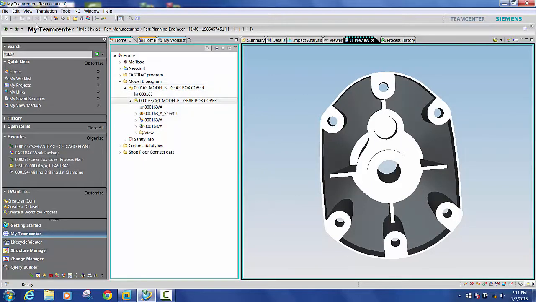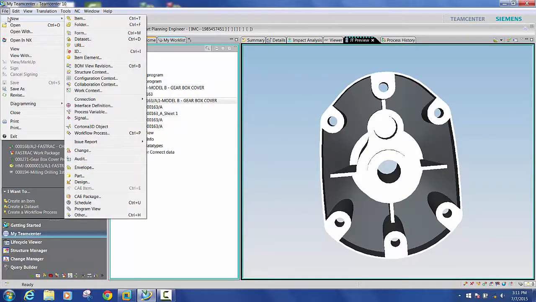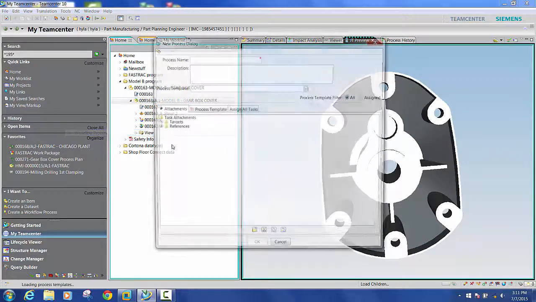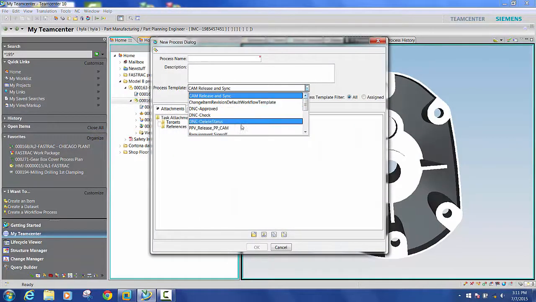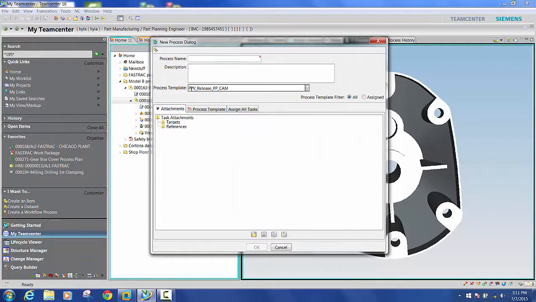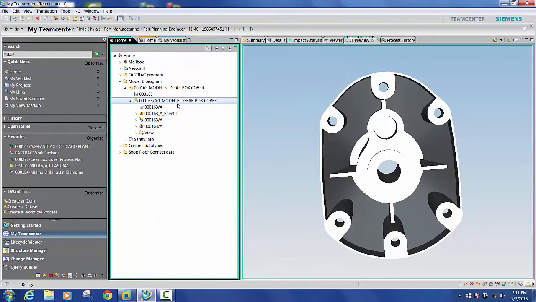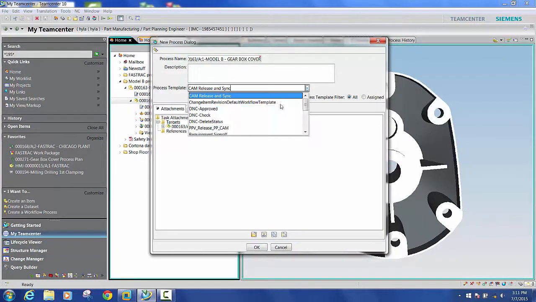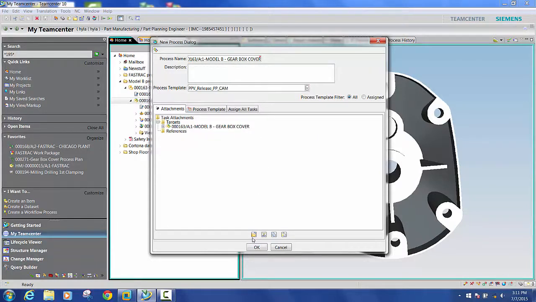I'm going to start off by initiating a Teamcenter workflow on this part. The workflow stands for Part Planning and Validation Release using Part Planner and CAM. And this workflow will be used to guide our discussion and illustrate how Teamcenter can be used to guide the process of manufacturing data management.